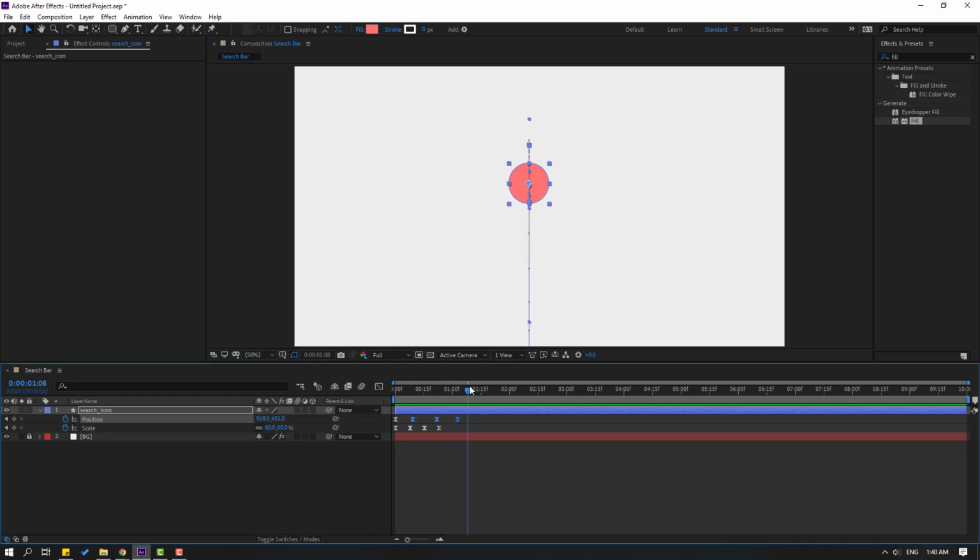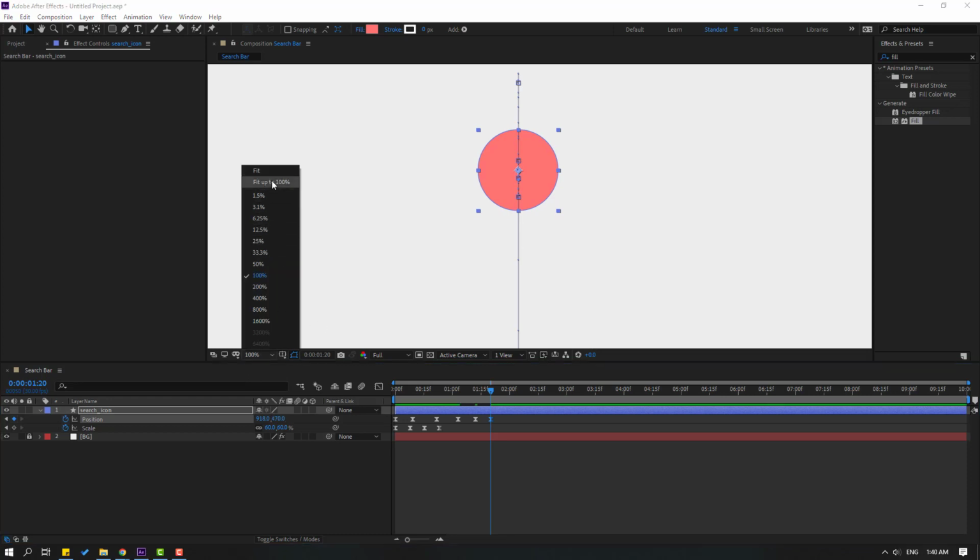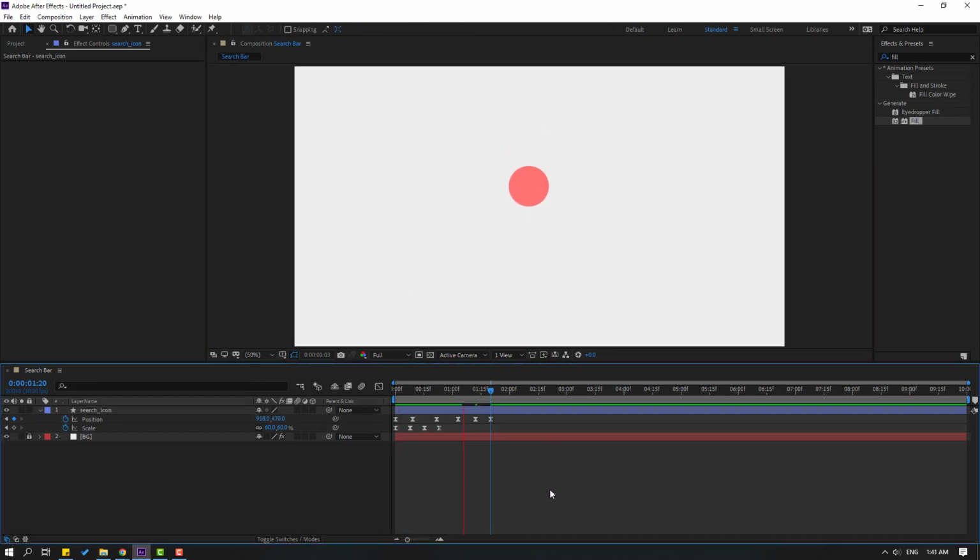Okay, and go to here, go to the keyframes again. Let's move it down. Let's see. Okay, and go to the keyframes again and move it up for more bounce effect. Let's see. Okay, that's good. So let's create a new null object.